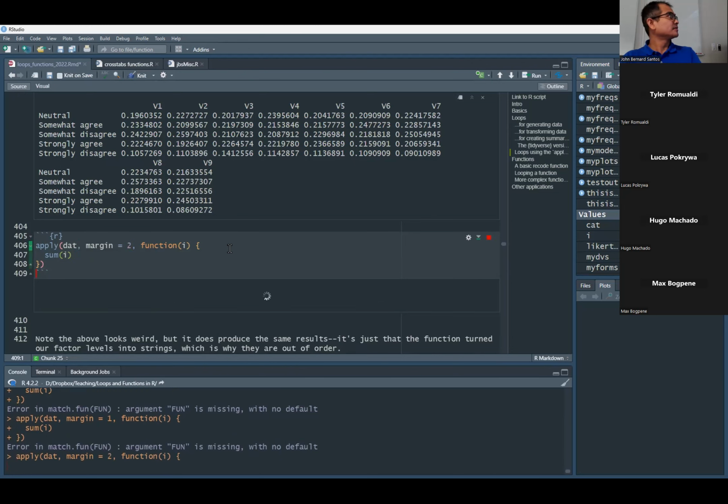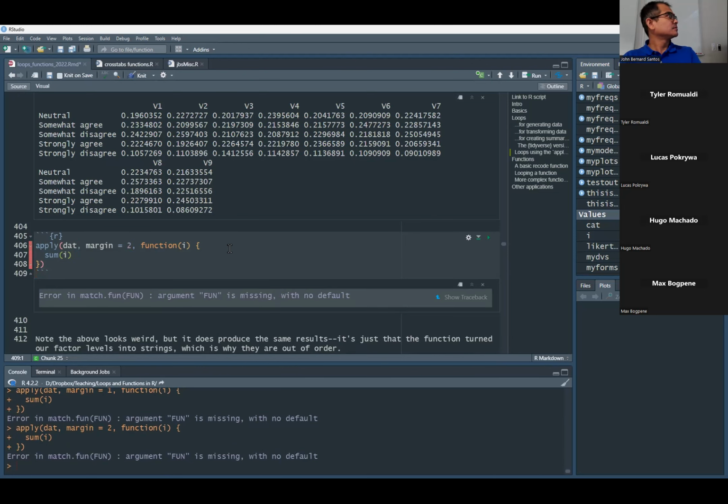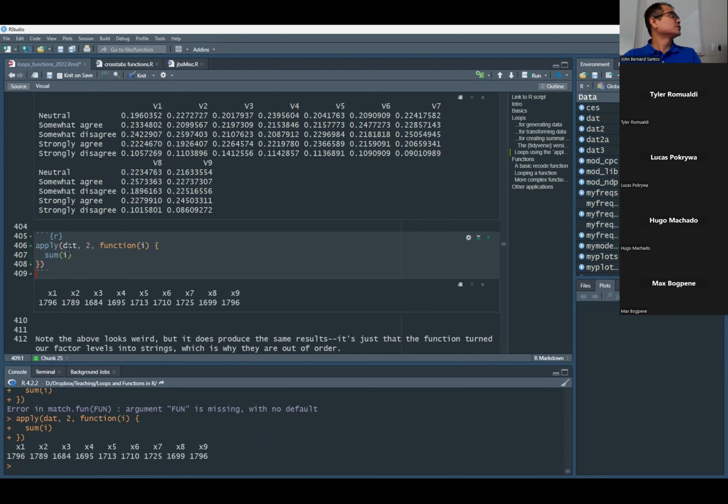So it doesn't even want to do that. That's weird. If you try and use an invalid function, sometimes it just throws up this error saying you haven't defined a proper function. But this should, there we go. So this should work. If we sum the rows or the columns, this is what we would get.